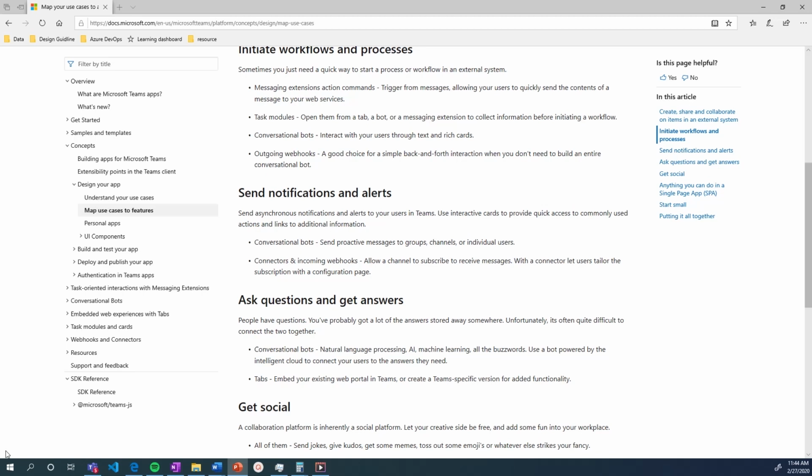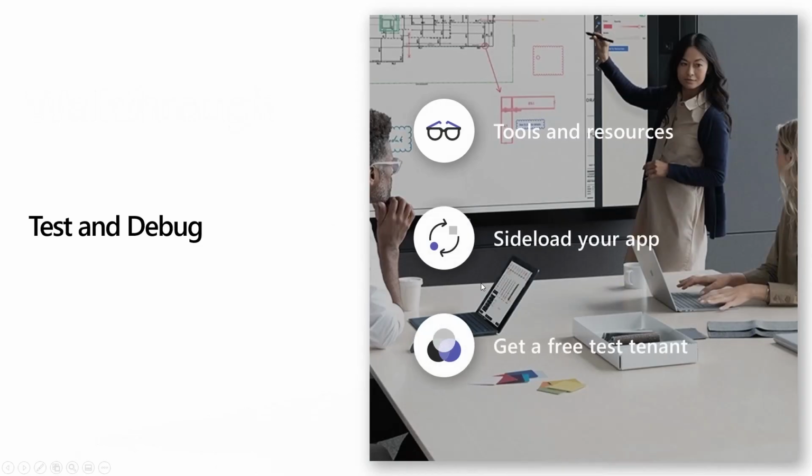And now let's jump back to presentation. For the next section, I want to talk about some of the tools and resources we have for testing and debugging. After you have figured out your scenario and after you follow our guidelines and get the app out, it's time to debug and test your apps.